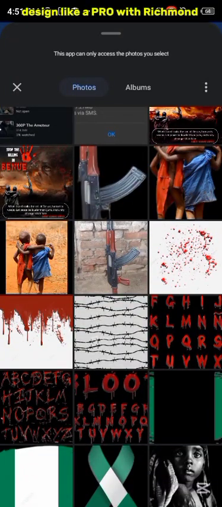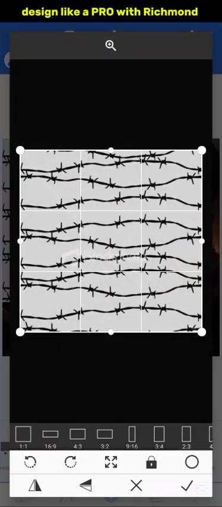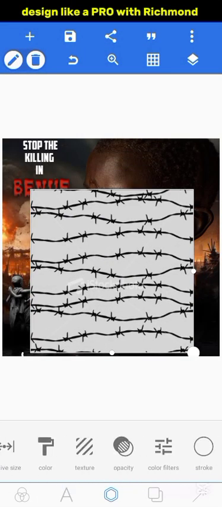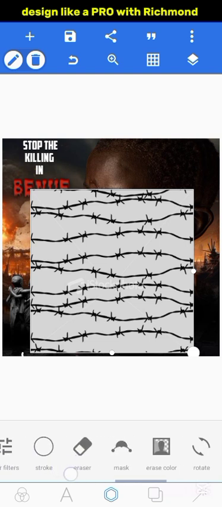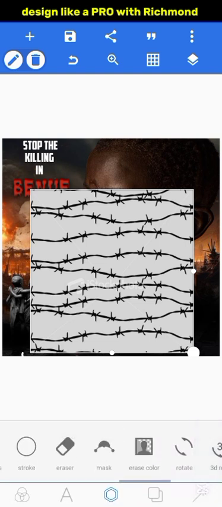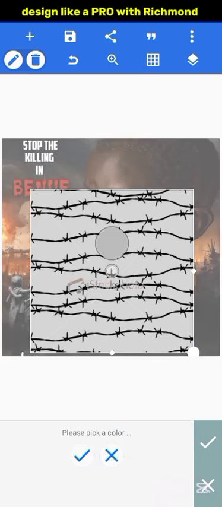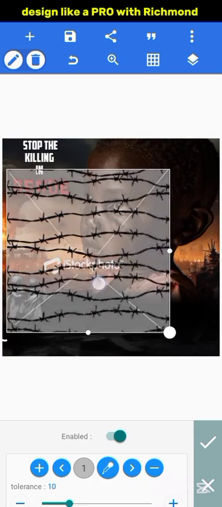So this is my binding wire. I have to remove the background because CapCut wasn't able to remove the background, because it's a binding wire, so it's not every time that you can remove the background. To remove the background, I'll use erase color. And I choose the color that I want. So this is the color.